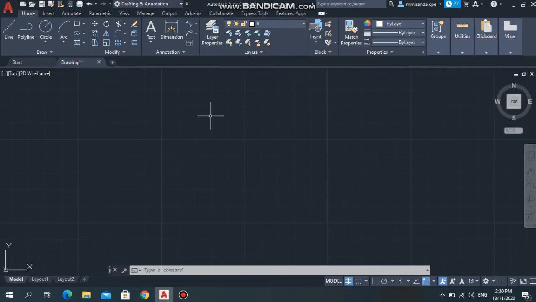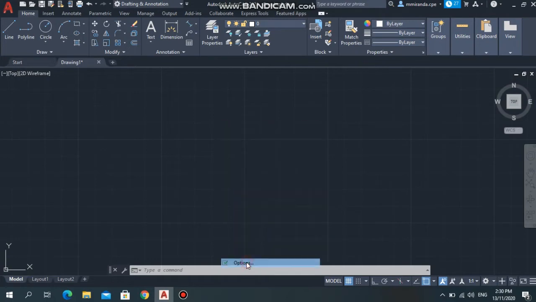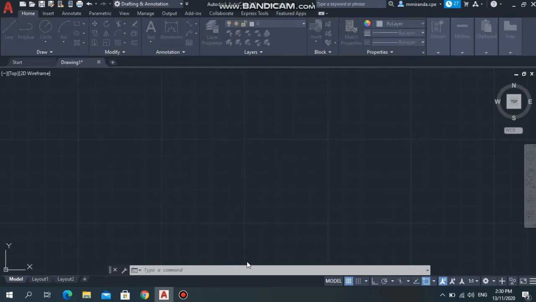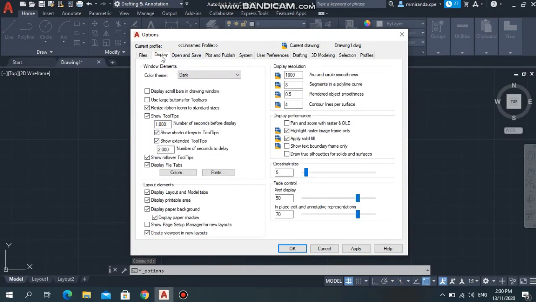So you can see that this is a crosshair. Crosshair is something like the cursor in normal applications. Once you right click, you can see Options. Inside the Options, you can see the Display tab. In the Display tab, you can change the size of the crosshair.